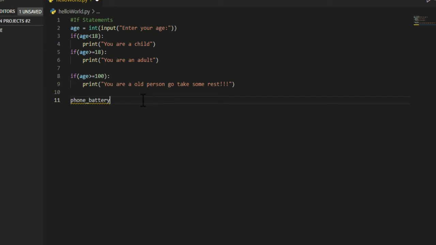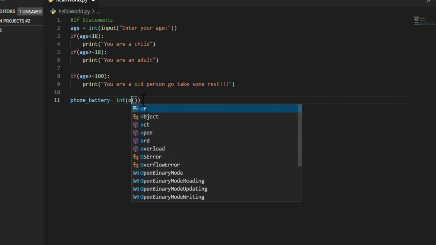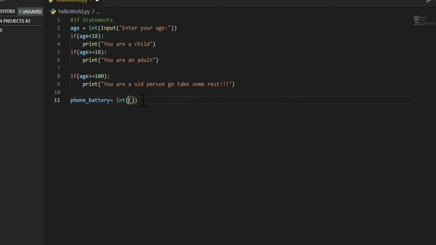Equals, wait a second, I forgot the basic rules of Python. Whenever you make a variable that is more than one word long, you need to put an underscore so that it works. Alright, phone_battery is equal to int input. This is a very useless thing, but I'm just making it to show you.